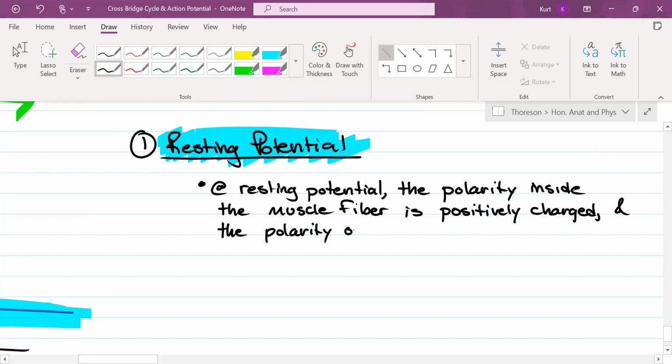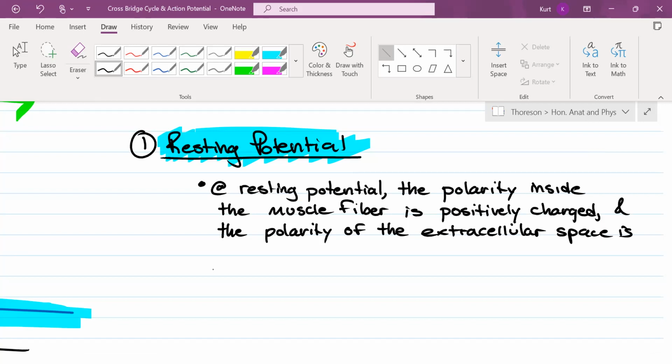And the polarity of the muscle fiber, the polarity of the, not the muscle fiber, the extracellular space is, did I do this right? I am such a doofus. What did I write incorrectly here? What is wrong with what I just wrote?